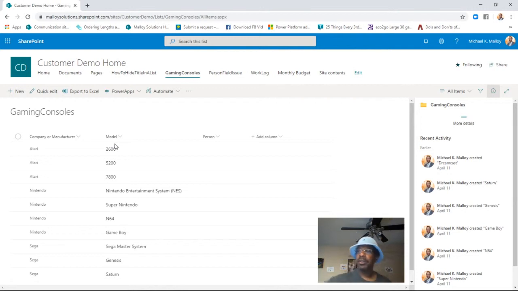So we don't see a title column here at all. Now, I'm pretty sure I remember going in here and making an update to the title field and renaming it company or manufacturer. The way I know that is because my naming convention for any brand new column name is camel case and not separated. So let's just see if I'm correct.